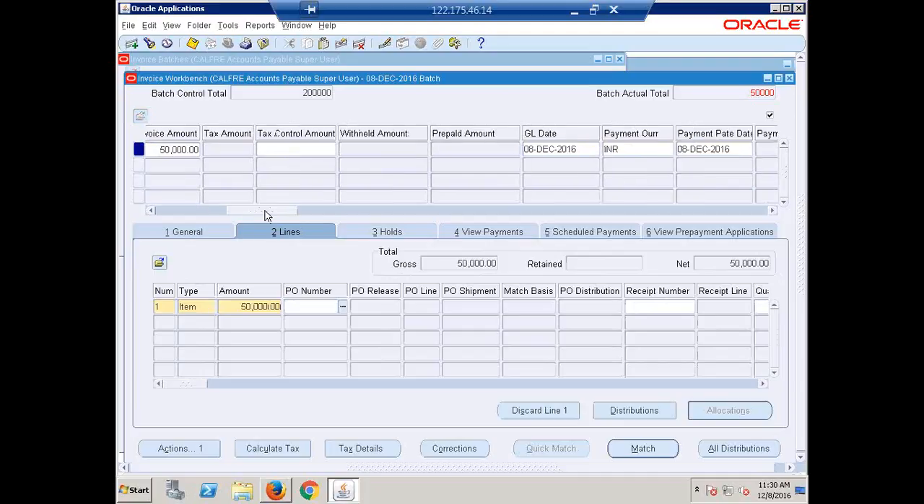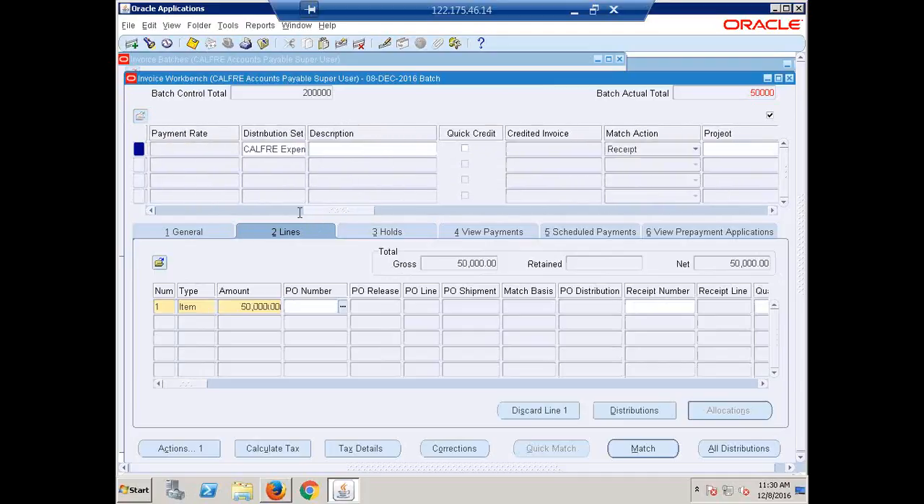Anyway, we set distribution set and everything default, right? So we don't do anything. Save it. Don't submit for validation, also not required.